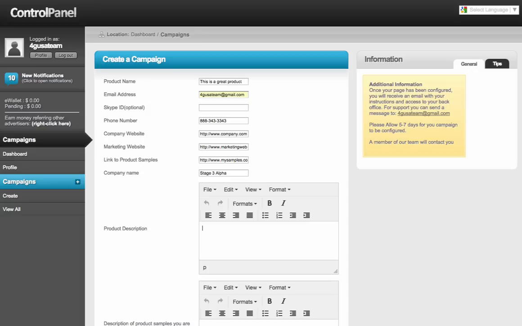Now, in your product description, this is usually the one-line header that goes at the top. You want to keep this as basic as possible. So you can say, these are my product samples for whatever it is, tea, coffee, whatever you're marketing.